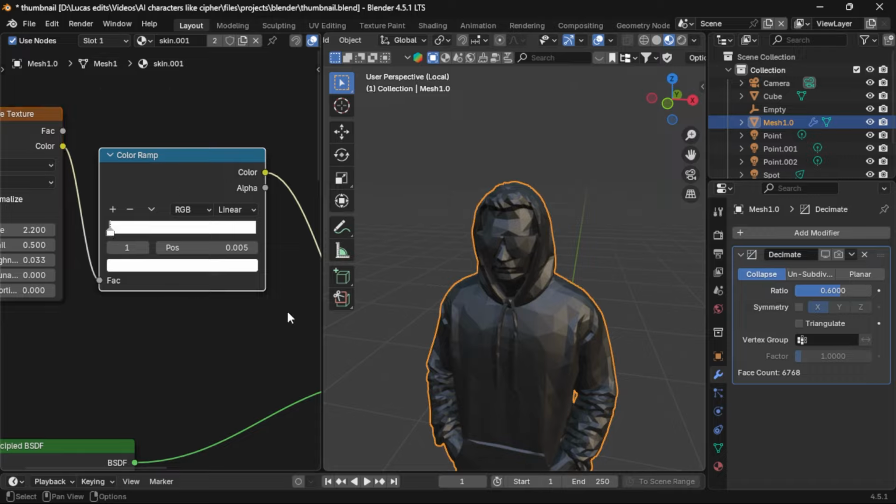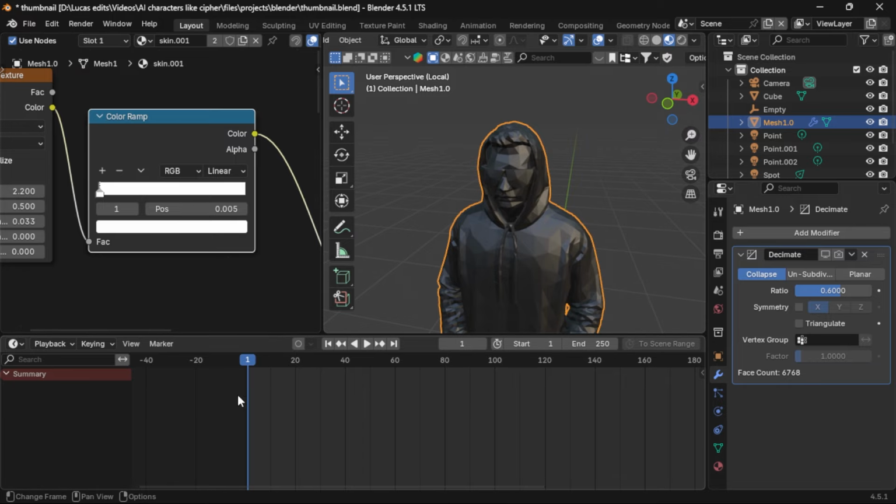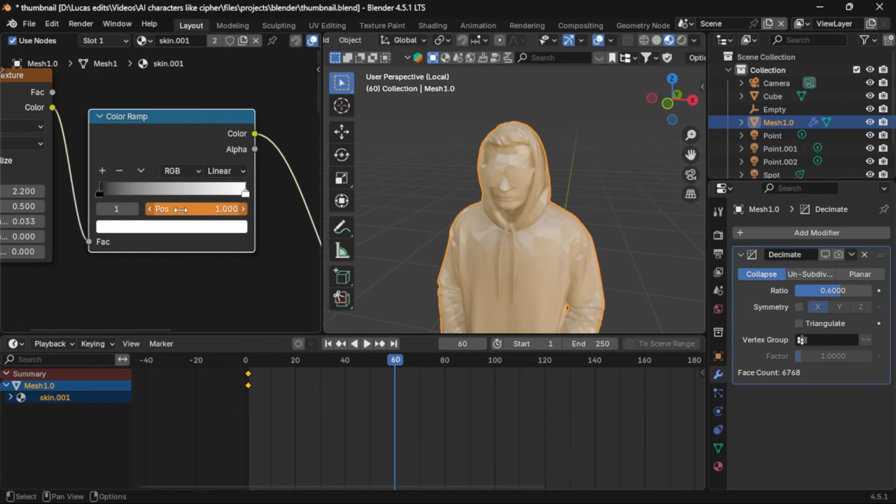So now you just have to select the color ramp and go to the timeline right here. And now here where it says pause, just press I while hovering over it and you will make a keyframe. And now let's go to the frame 60, for example, and let's move this all the way to 1 and then press I again. And now select the black value also.